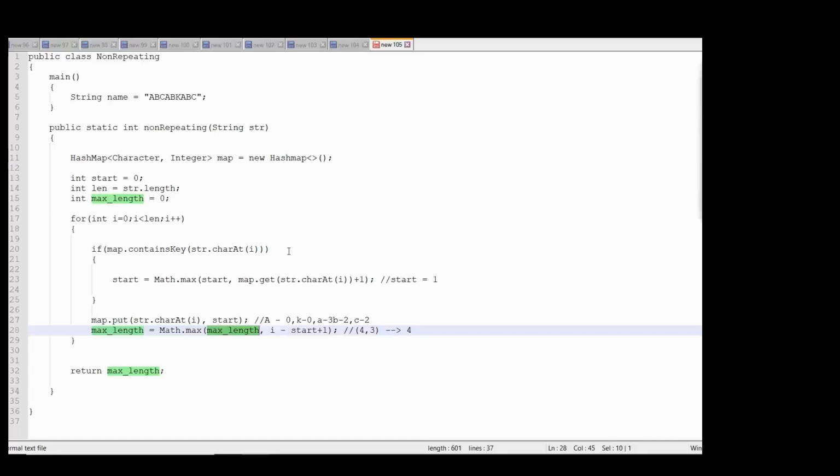If you are okay with the solution, just run through the complete string for me. I mean, for each character in the string, what is the contents of the map? What is the value of max length? What is the value of start? If you can run through that, yeah. Sure.